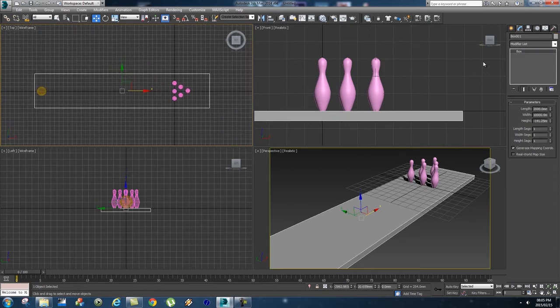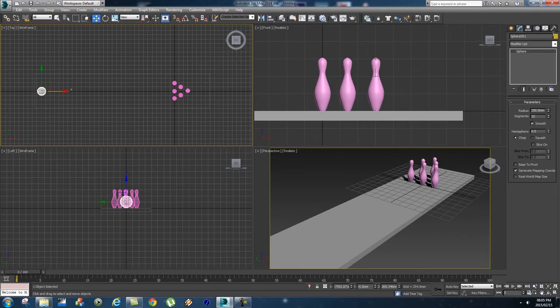Okay, let's rename our floor quickly. So with the floor selected, I'm going to type in floor, and then we're going to do the same to the bowling ball. Click on the sphere, and let's just call this ball.